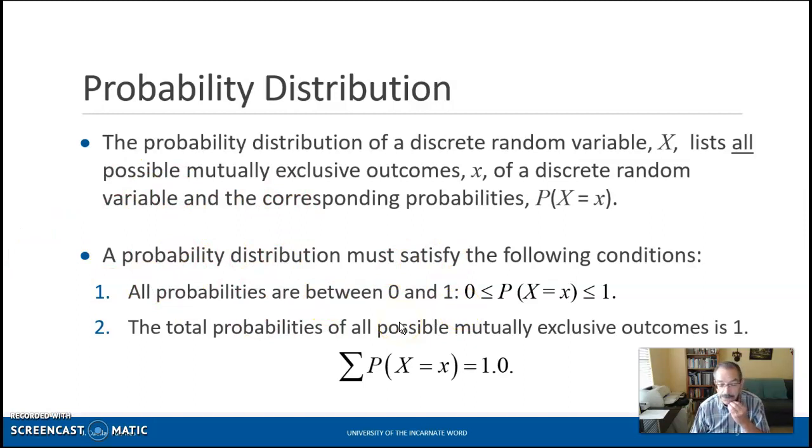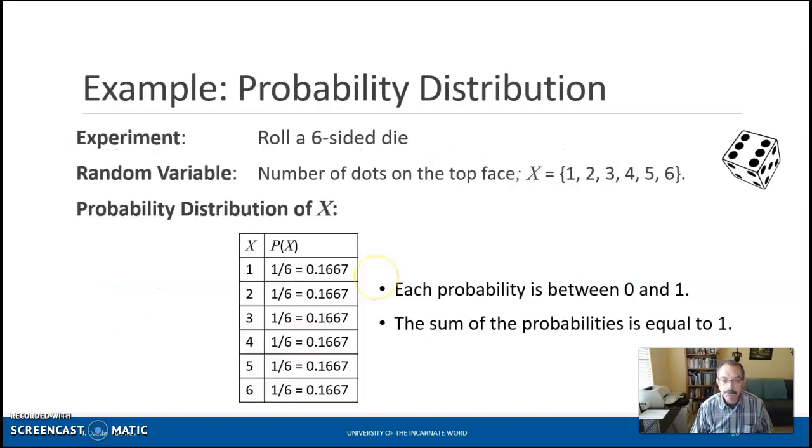And these are very important conditions, because everything that we do assumes that the probabilities are between 0 and 1, and the sum of all the individual probabilities must be 1. All right, here's a very simple example, an experiment where we roll a 6-sided die.